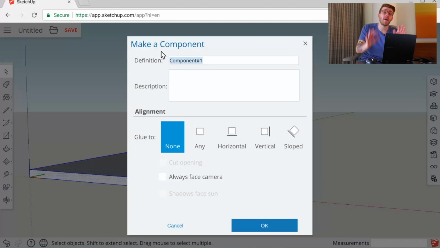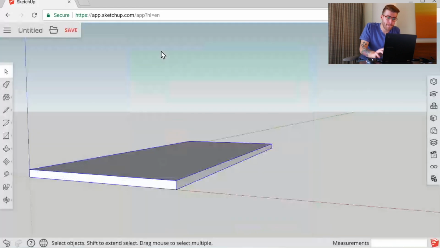Normally, I don't name them, but I'm trying to be a good example here, so I'm gonna name it Top Shelf. If I can spell. Boom. So now you can see if I single click it, it selects the whole thing because we've told SketchUp, this is a component, this is an independent piece.